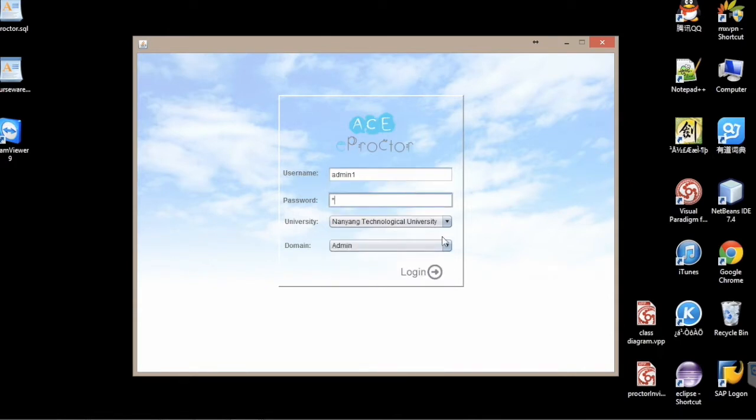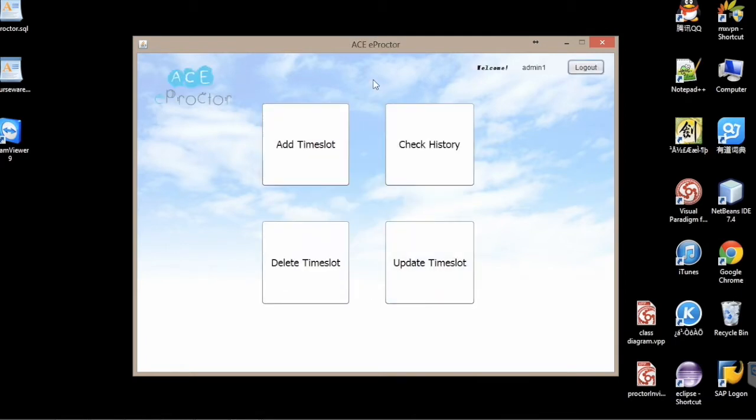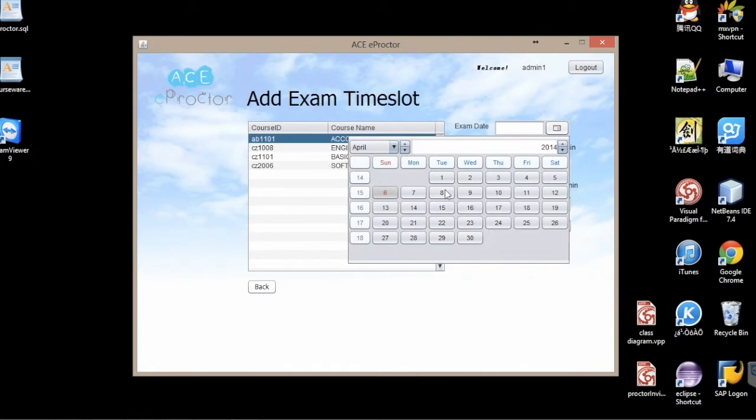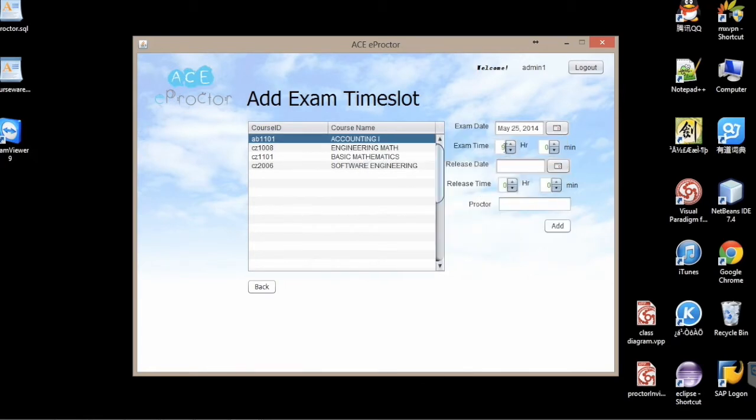Now we log in as the admin staff. The four main functions for the admin staff, namely add, update, and delete time slot, as well as check history. First, we're gonna add exam time slot. I'm gonna add time slot for AB1101. I key in all the information needed.